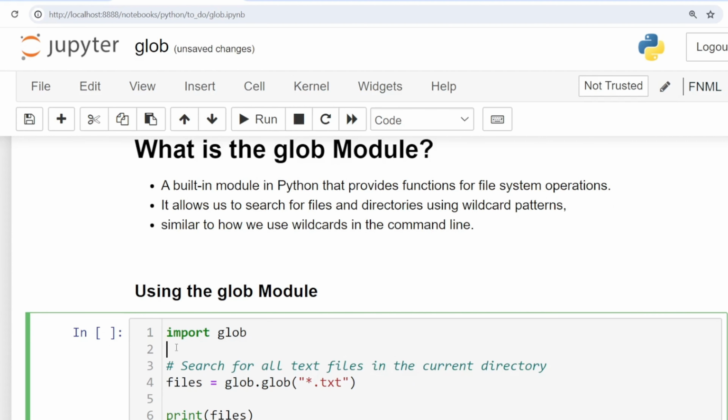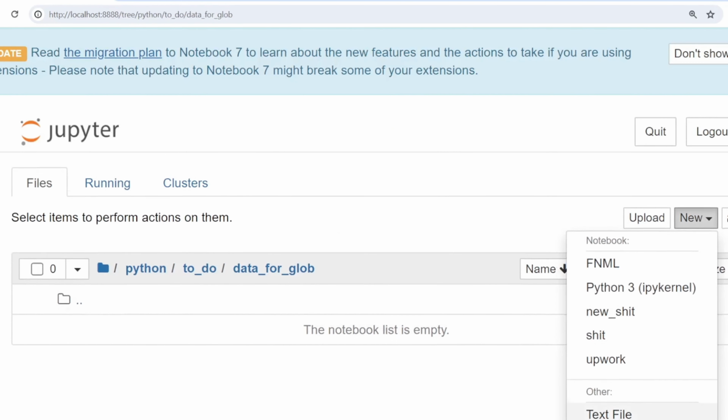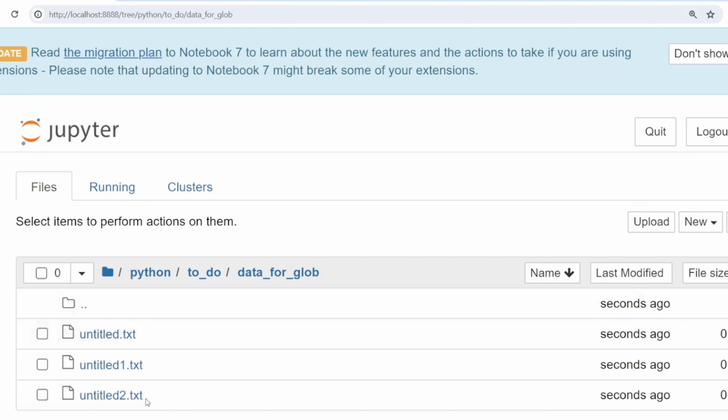Here is a simple example. All you need to do is import glob and then glob.glob, and in parentheses you specify the path or a pattern. Okay, so let's create some files here. I think these three files are enough.